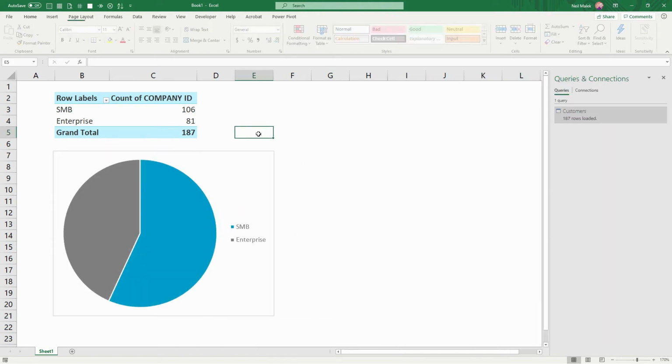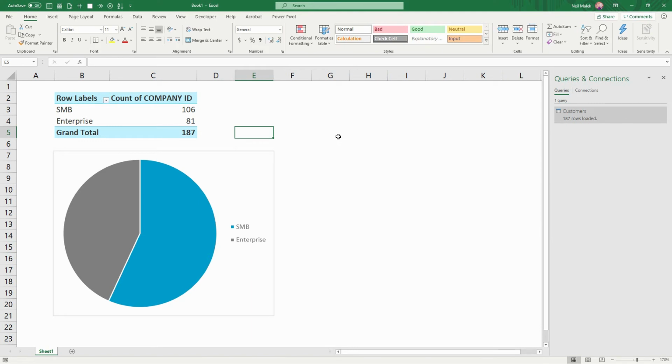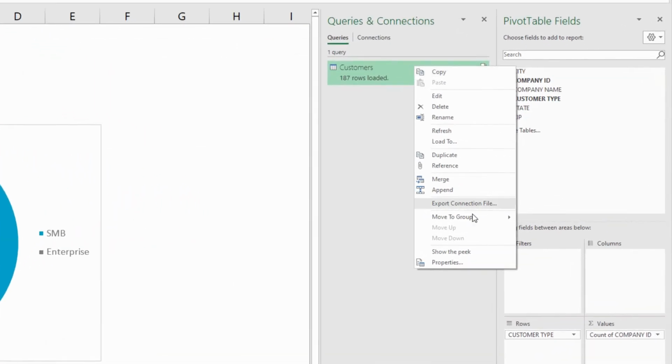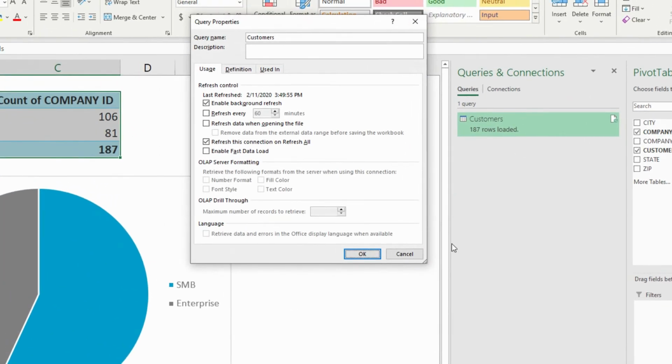Now, as I said, the most important thing to me is whether or not this is consistently up to date. If I go to the Queries and Connections panel on the right-hand side, I can right-click on that query and choose the properties of that query. And you'll notice that right now, it is not refreshing every certain number of minutes, nor is it refreshing when I open the file. So I'll click the checkbox here for refreshing every time I open the file. And notice here, refresh this connection whenever I hit Refresh All as well. I won't set it for a number of minutes, but I could do that here as well.